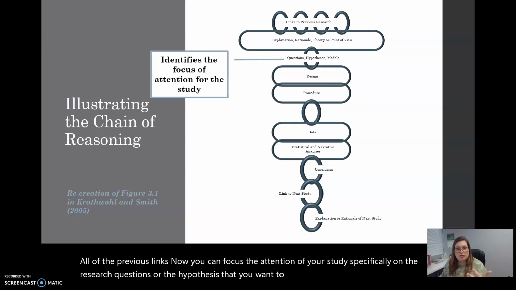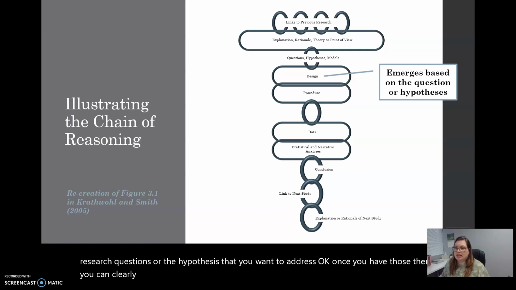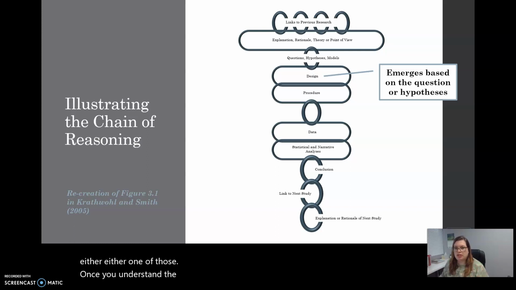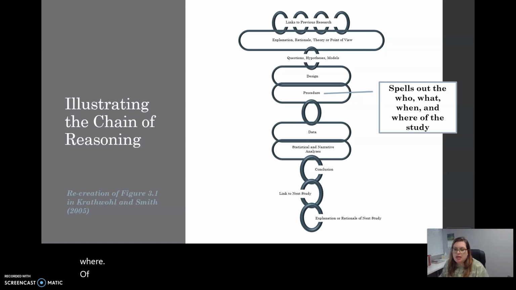Okay, once you have those, then you can clearly define the design. This is going to be based on the research question that you're trying to address, whether it's qualitative, quantitative, and then the design within either one of those. Once you understand the design, you understand the questions that you're going to attempt to answer in your study, then you can detail out the procedures, the who, what, when, where of the study.